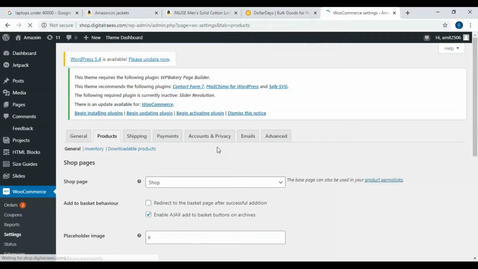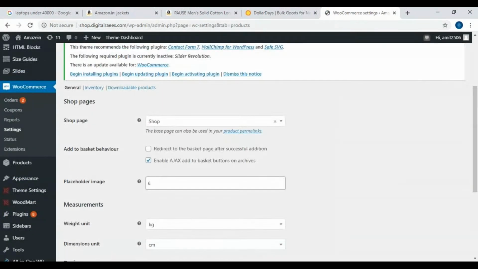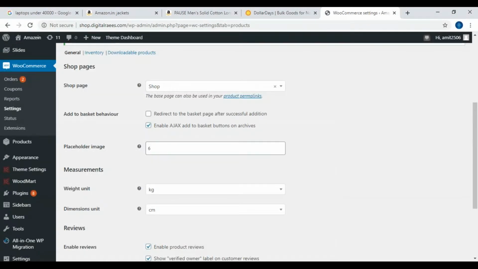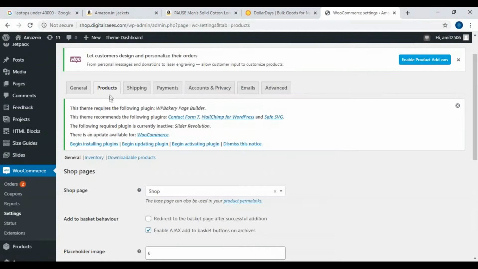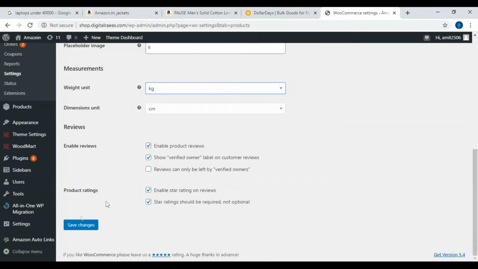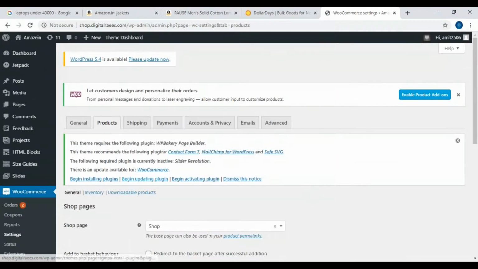Then product. Yeah, everyone just see here. Then I will give you time to do it. Coming to your products, you can put the measurement, whether weight is in kg or pound, and dimensions in centimeters. Rest all let it be. Click on save changes.